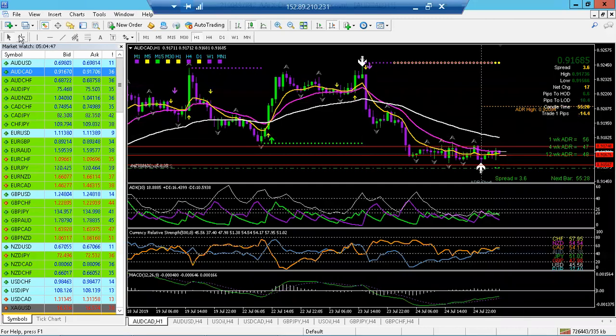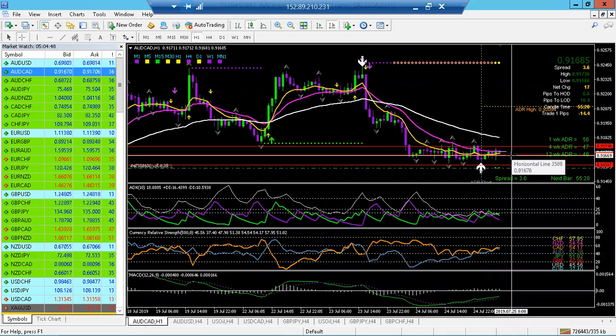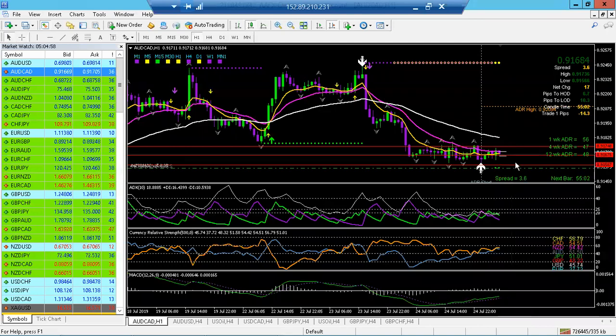Just to give you an idea, this is a 30 pip stop loss. Do you see where my crosshairs are? Yes. So, I don't know what broker you have, and it's probably fortunate you don't have a super high spread broker, because in some cases, this wouldn't even have been enough to cover the spread.